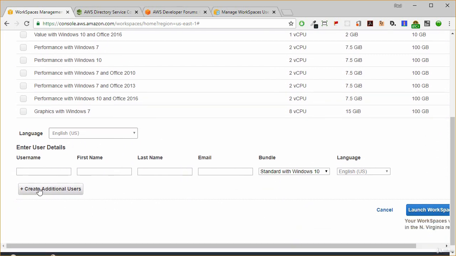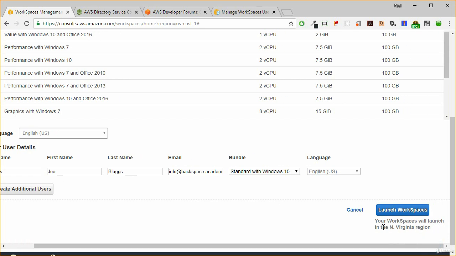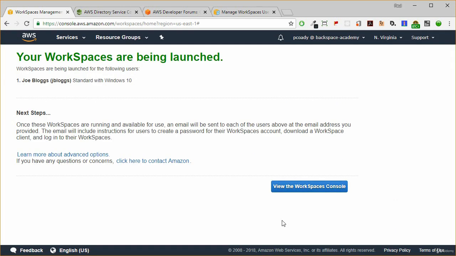And what we've got to do now is put some users in. So I'm just going to put myself in, or put someone in as a user. Okay, so that will actually now launch or create a workspace for us. And this user, Joe Blogs, will be able to access that just the same as they would access that on a normal desktop environment. So we'll now click this Launch WorkSpaces.